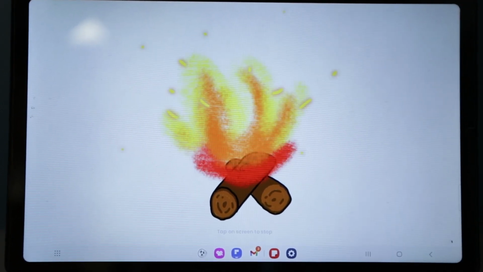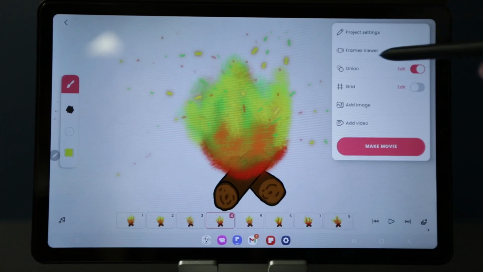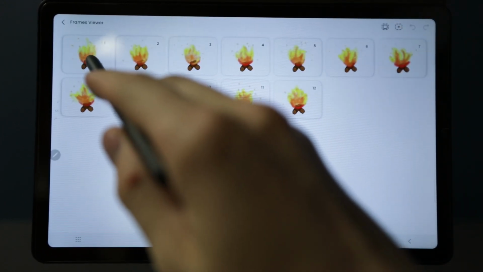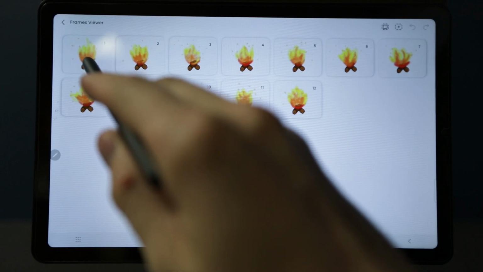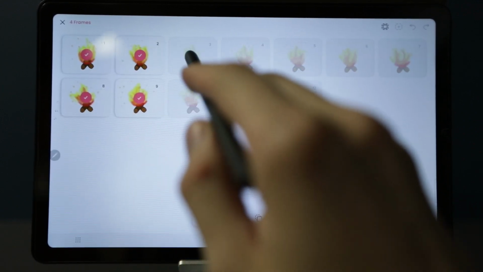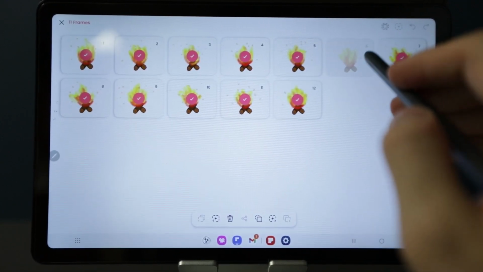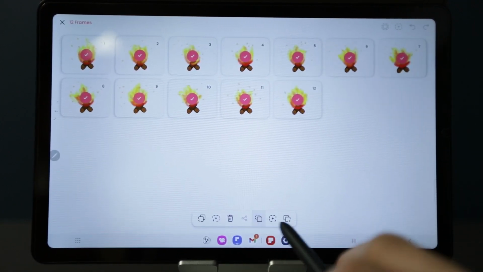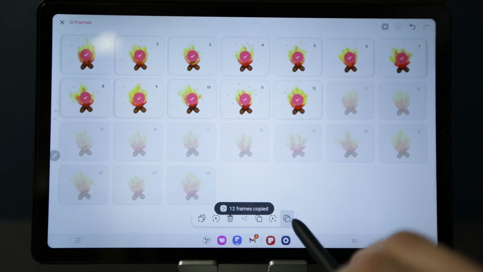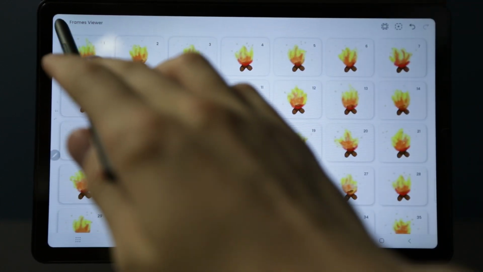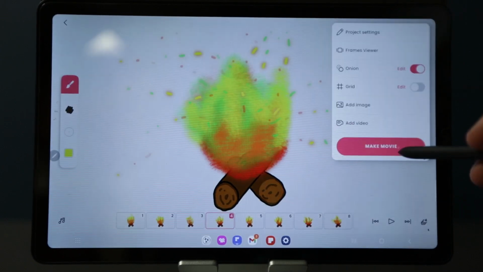Once you've finished, make our movie 3 seconds. Go to the frame viewer and select each of the frames. You do this by holding and tapping each of them, or by selecting the Select All button in the top right. Now paste it 2 times to make 36 frames. Now, you're ready to make your movie.